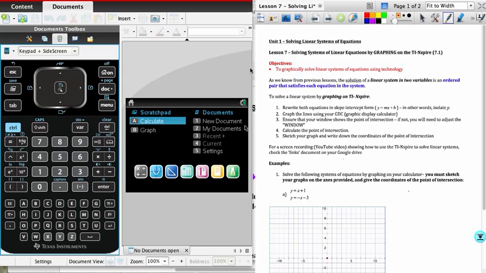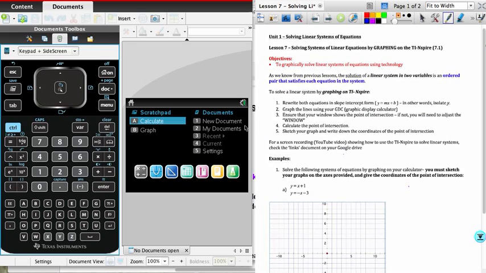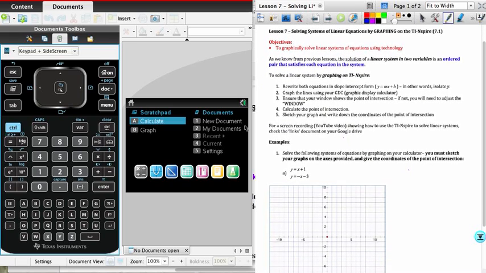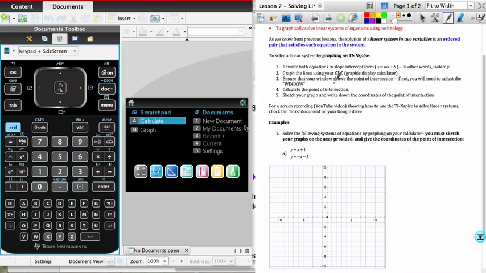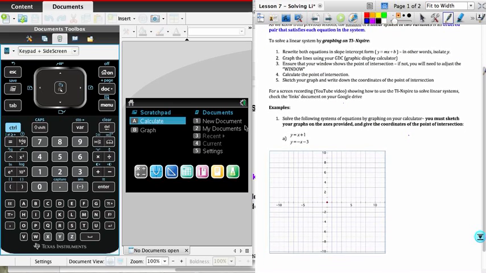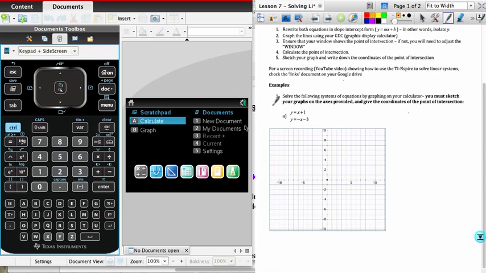Okay, so the purpose of this screen recording is to demonstrate how to use the TI-Nspire in order to solve systems of equations. On the right hand side of the screen I have the note that you were given a copy of in class today, and it details what steps you need to follow, so I'll refer to those as I go. I'm just going to work through the examples.